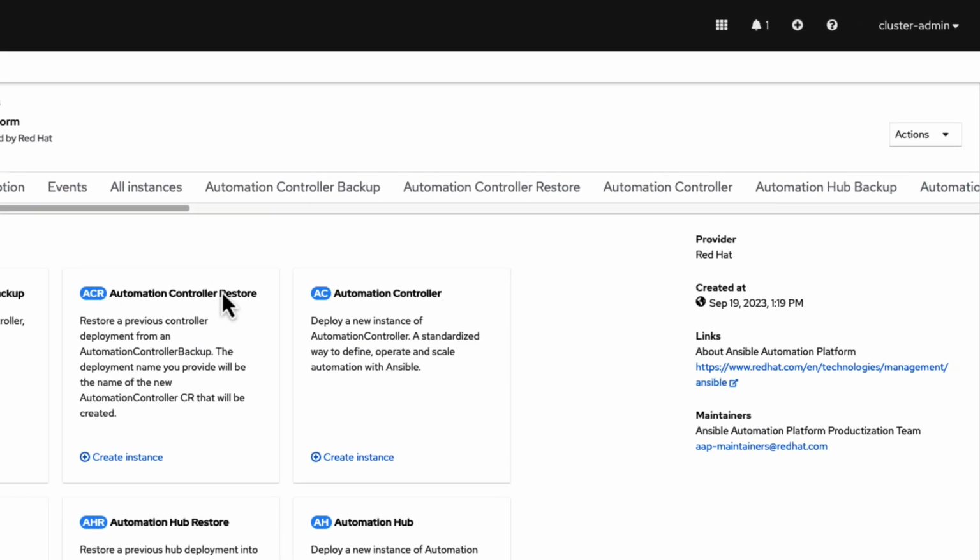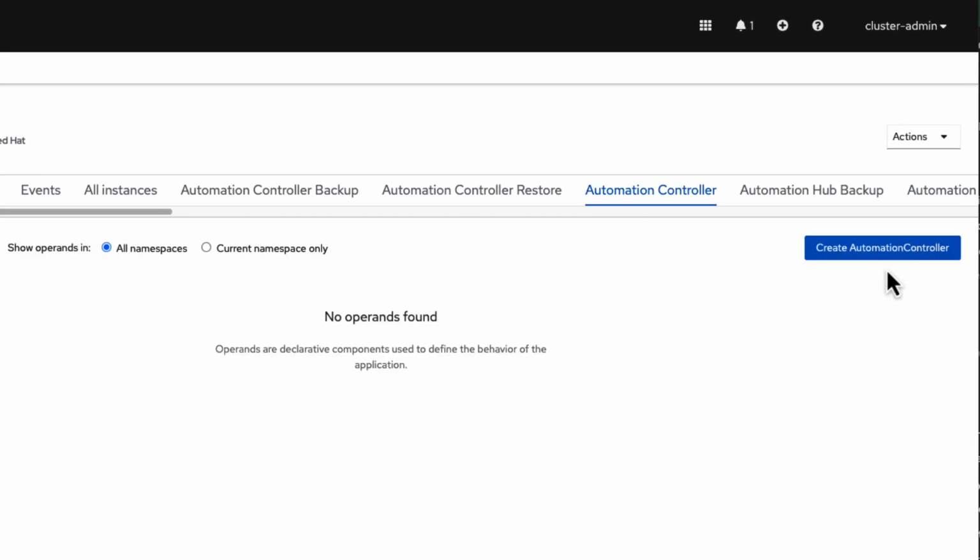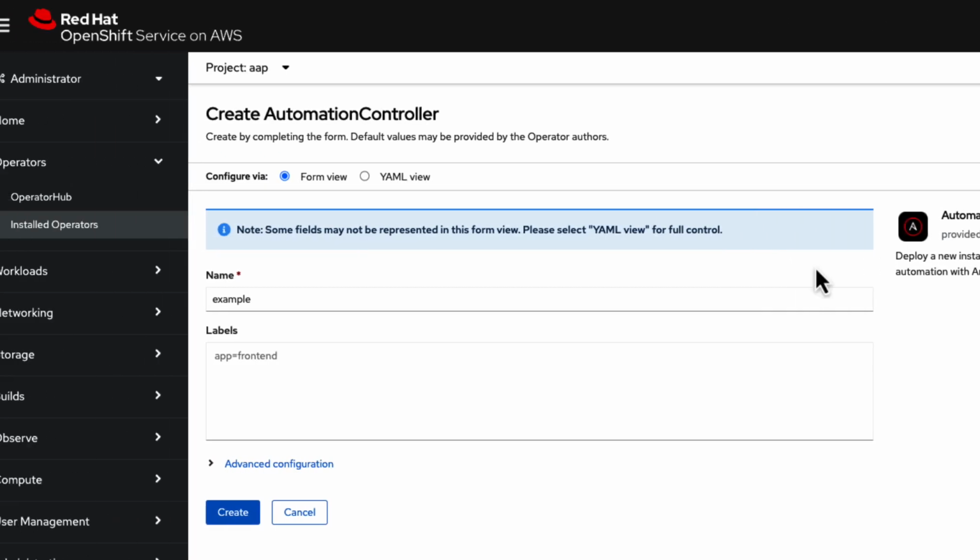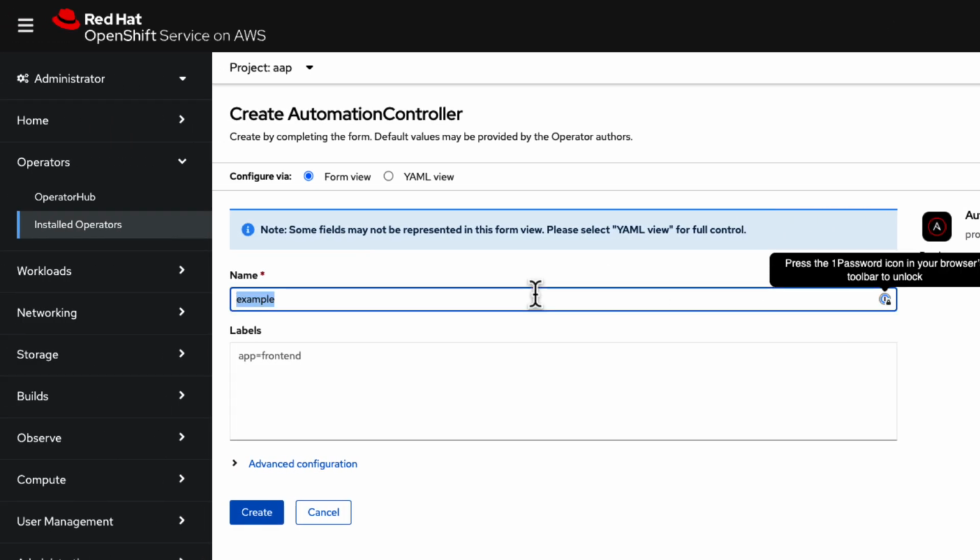In the AAP Operator menu, select Automation Controller. Click on Create Automation Controller, give it a name. Here we specified My Automation Controller as our name before clicking Create.